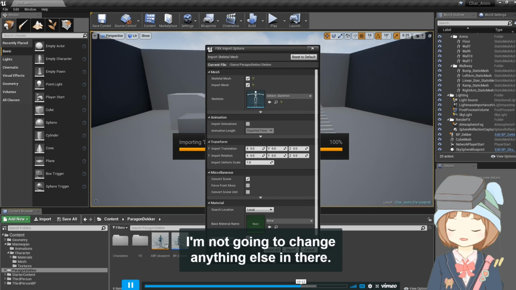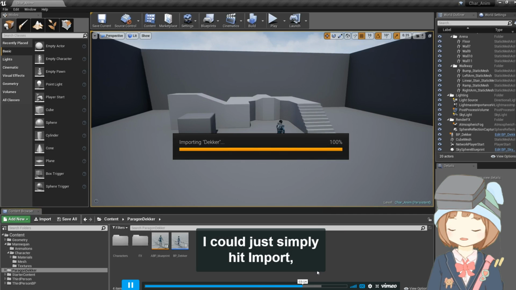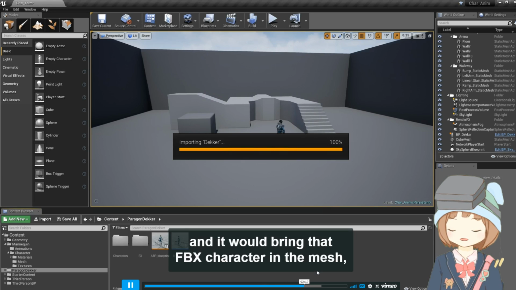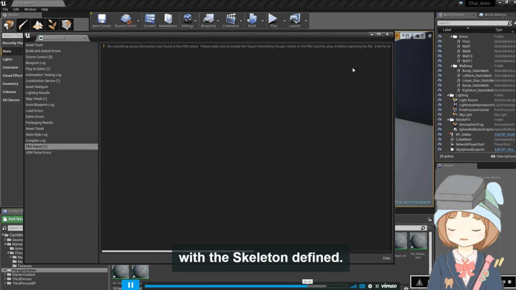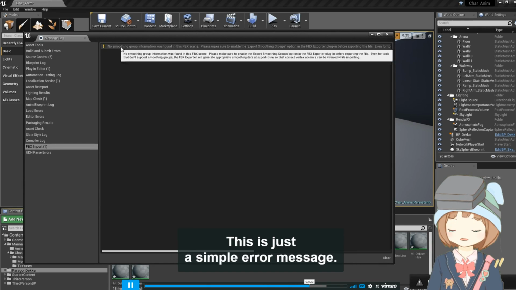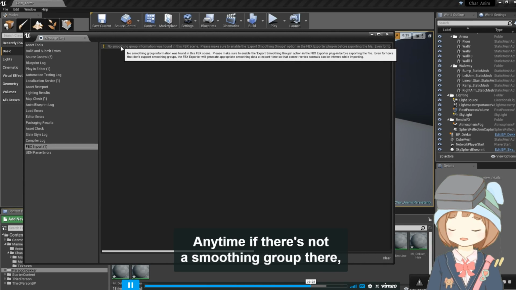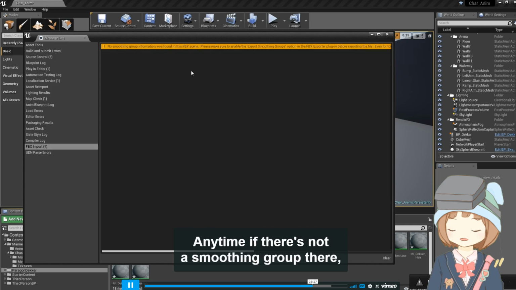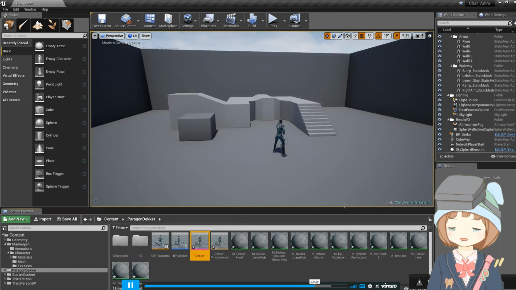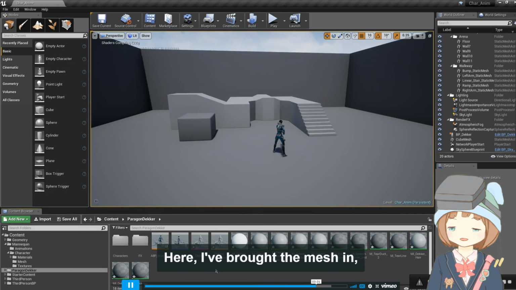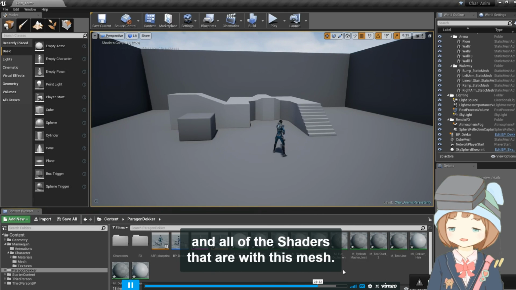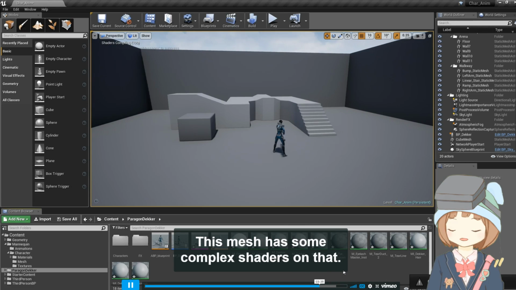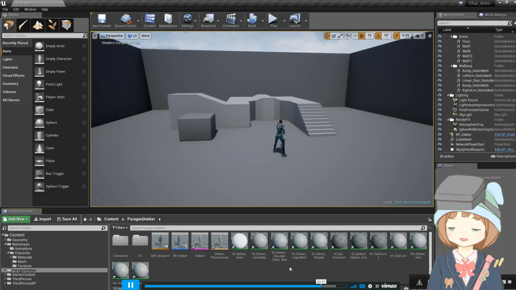So I'm not going to change anything else on there. I could just simply hit import on that, and it would bring that FBX character in the mesh with the skeleton defined on there. This is just a simple error message here that anytime there's not a smoothing group on there, it's just going to notify you on that, so we can ignore that. So here I've brought the mesh in and all of the shaders that are with this mesh. Now this mesh has some complex shaders on that. So we'll leave it at that.